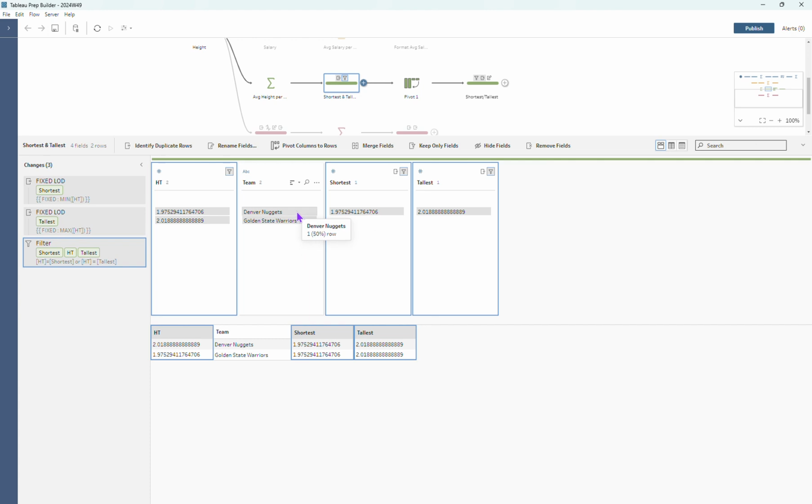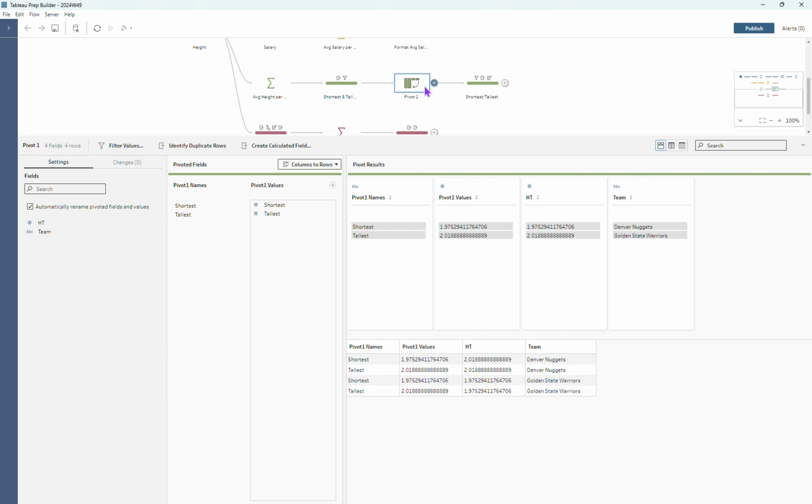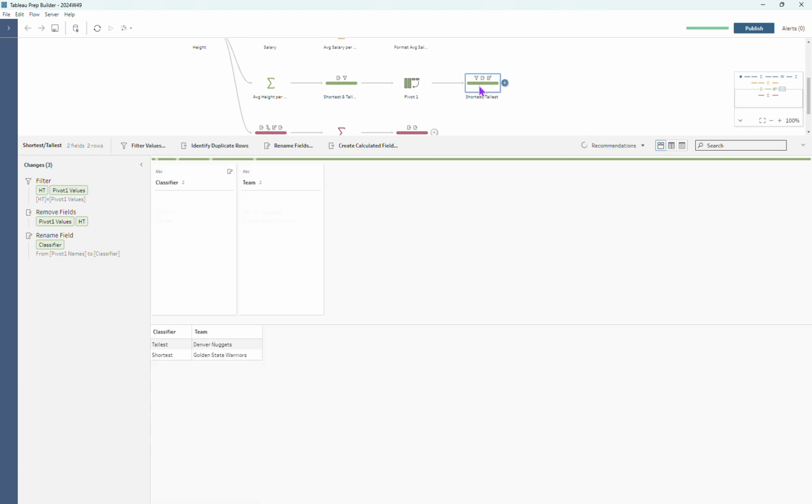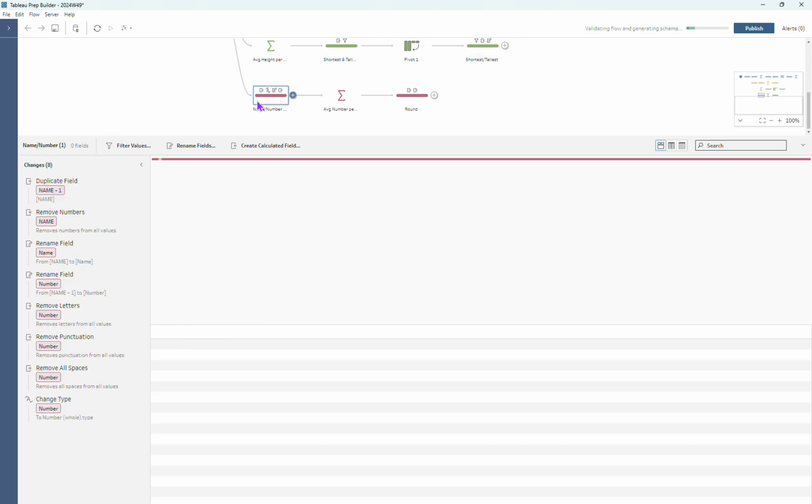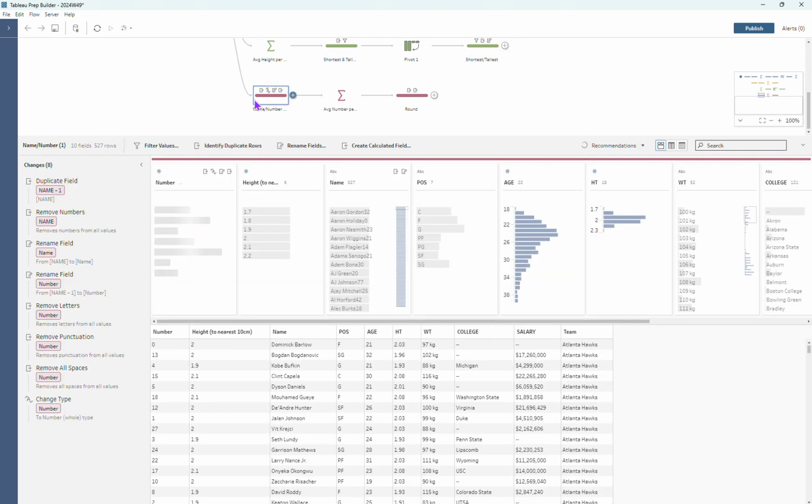And then I went a bit overboard here. We've already got our answer as to who's the shortest and who's the tallest, but I thought, let's make this a bit nicer. I pivoted it so that we've got shortest and tallest in the row names, and then I just filtered it so that we just have an answer for this team is the shortest and this team is the tallest.